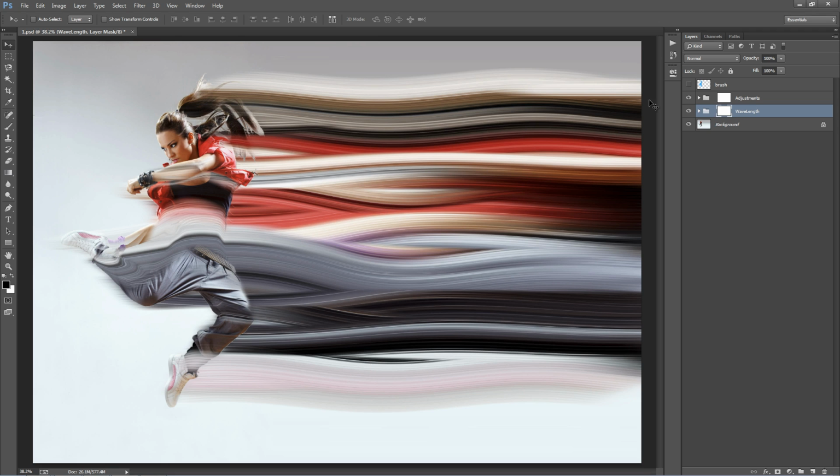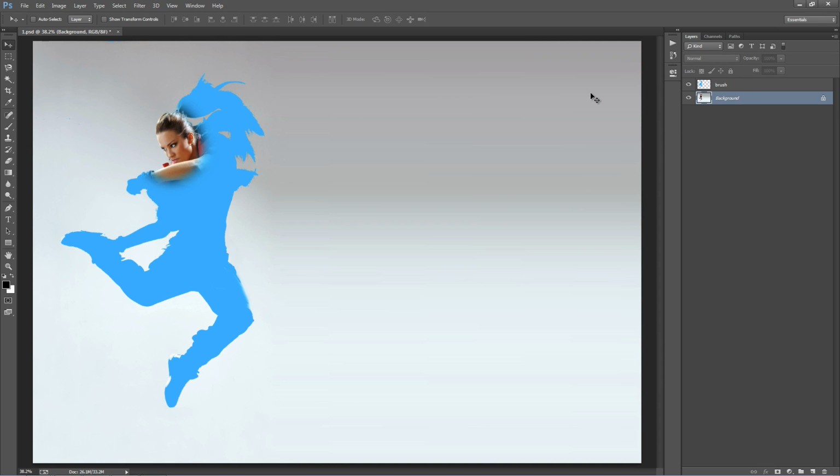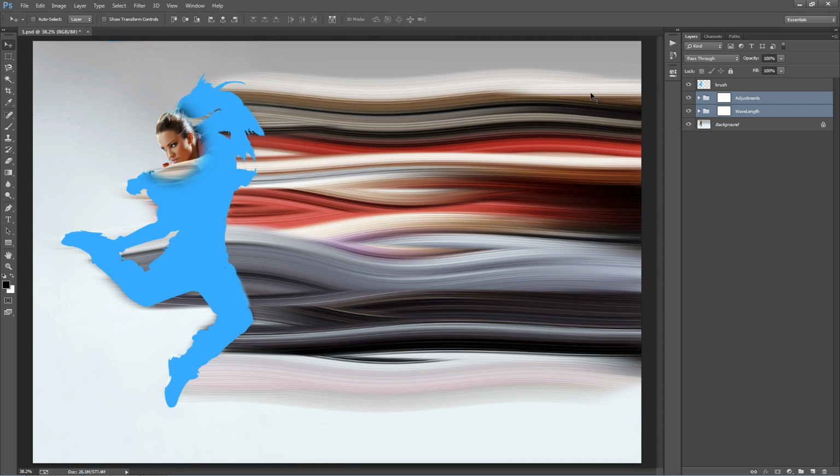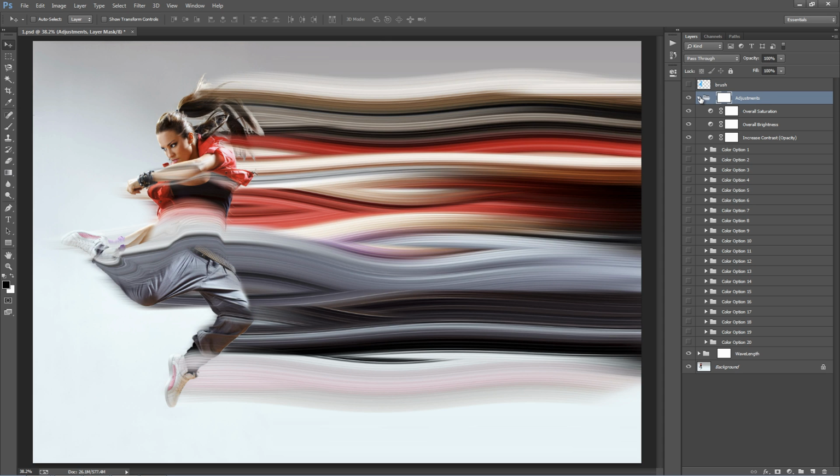Okay, so from the top here, I've got the brush layer on. I've kept that around, so if you want to run the action again, just delete these two folders, then click play. Okay, so I'll hide that. I'll come back to the adjustments folder. That's basically got a whole heap of color options and ways we can fine tune the look of the design.